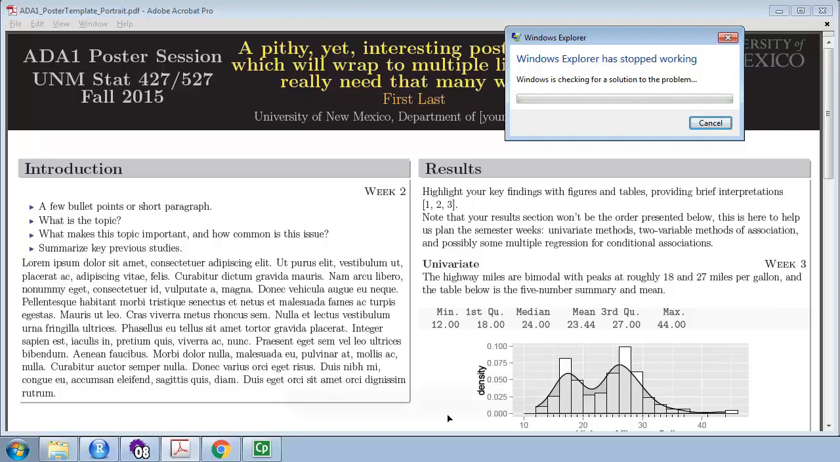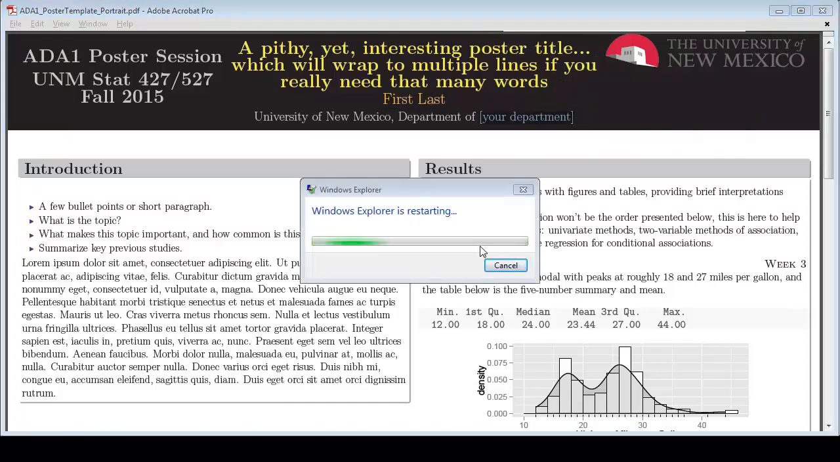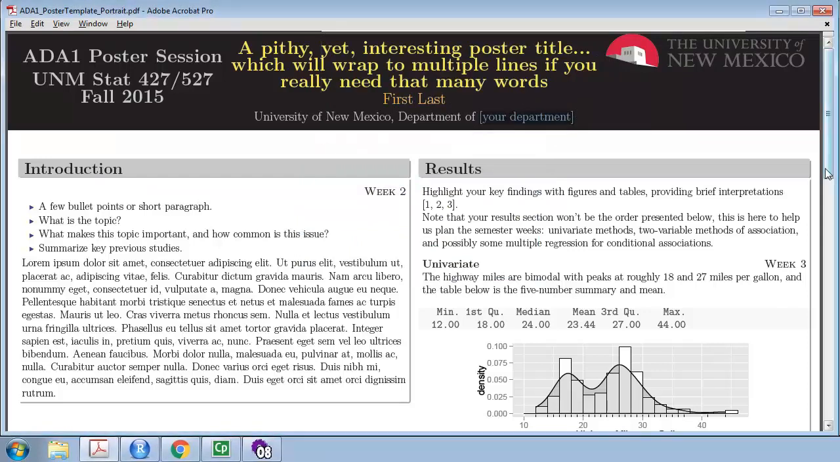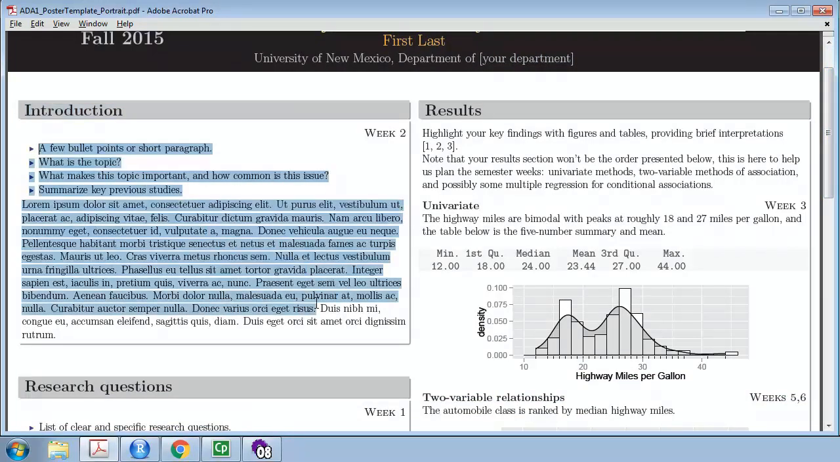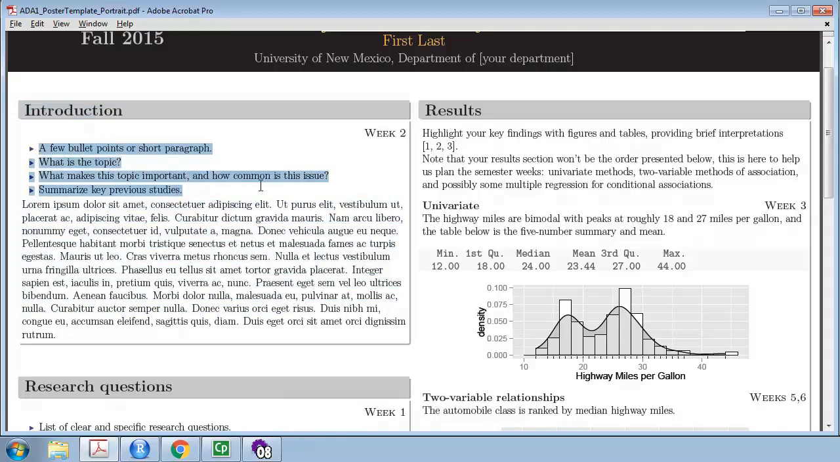So at the top here we've got the title, which we're going to replace. We have the first and last name, which we're going to replace. And we're going to put in our department as well. And each of these little sections here, like introduction and then the items that are in that box, those are defined as little boxes within LaTeX. And we've got a title for that box, and then we have the content. And here we've got an itemized list. So those are some of the things that we're going to reproduce with our own content.